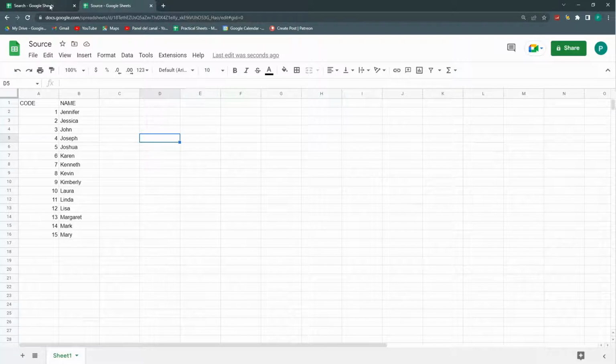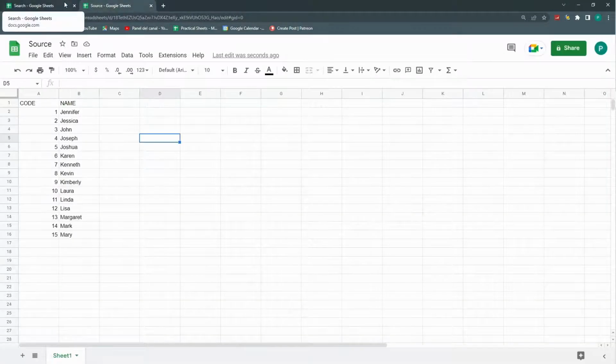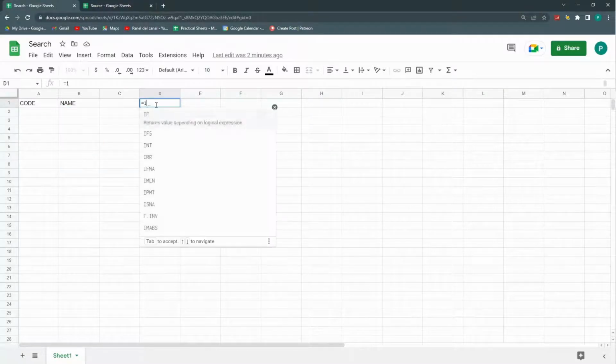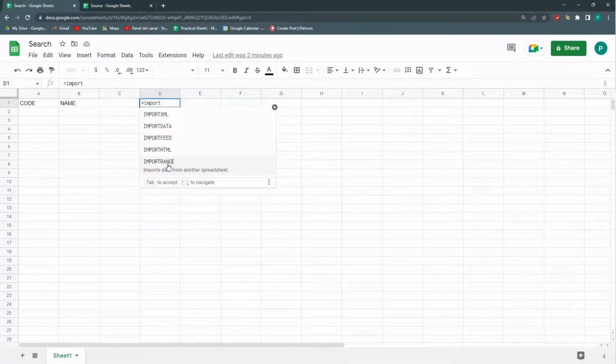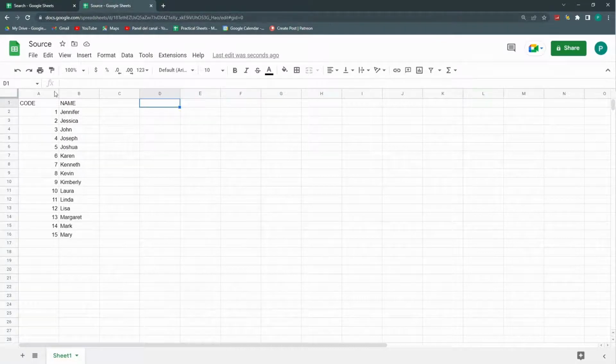That's it. So you may know that the way to connect sheets is with the import range formula. So we're going to do here first the import range formula. I think it's a good practice to first do the import range apart, and then we'll join it with the VLOOKUP formula. So I'm going to do an import range of this search sheet.